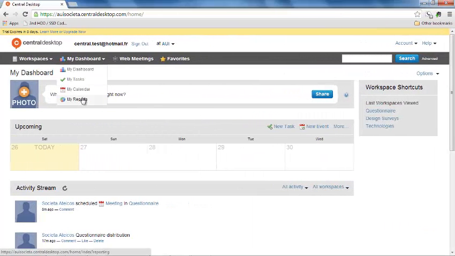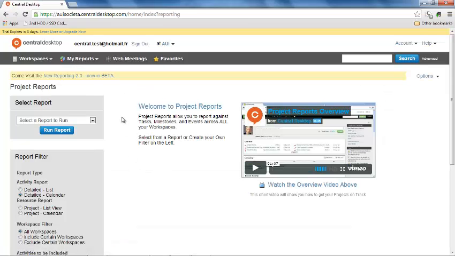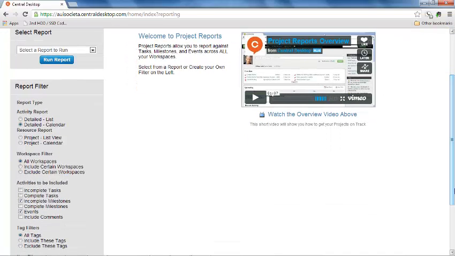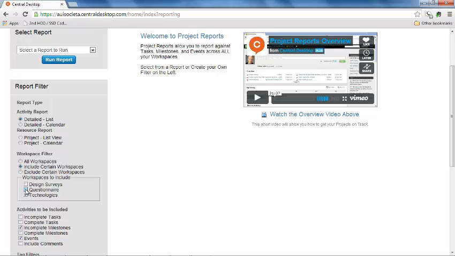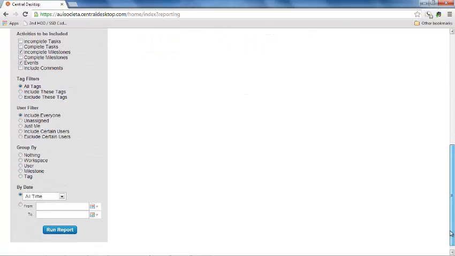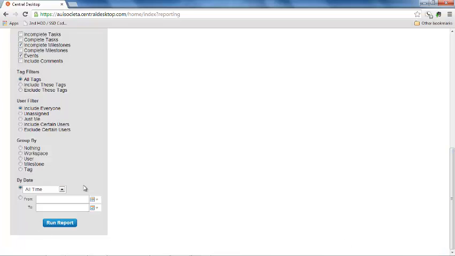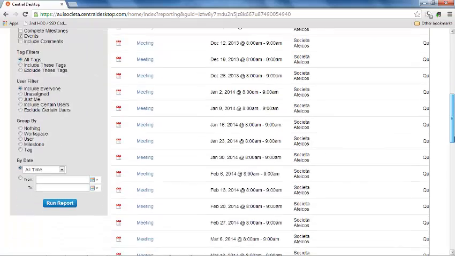Last, there is My Reports in My Dashboard, which gives you the summary of everything, but you select what you want to see exactly. For example, you want to see a detailed list of the activities, you want to include only certain workspaces, and you keep selecting and deselecting what you want to see or what you don't want to see. Also, you precise the date and then you run the report, and you are given the specific activities that you selected and that you wanted to see.